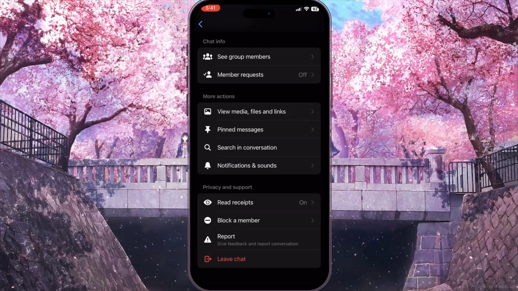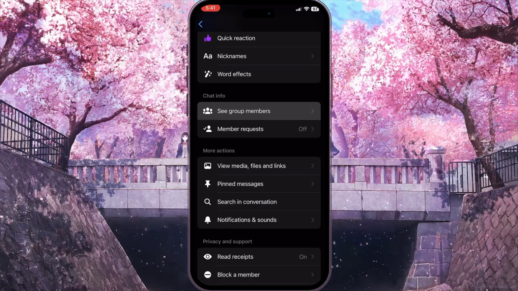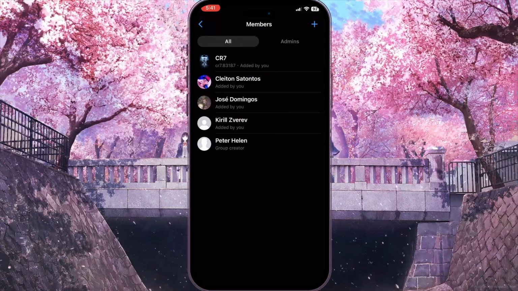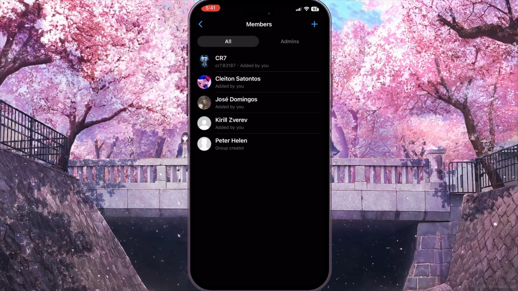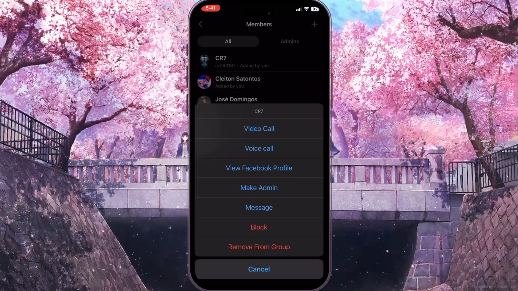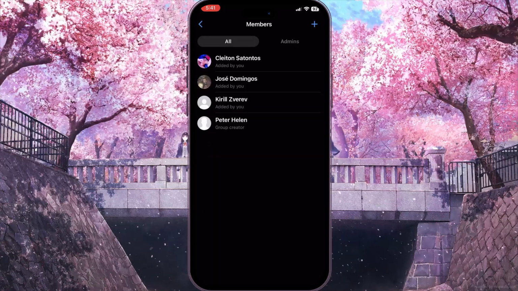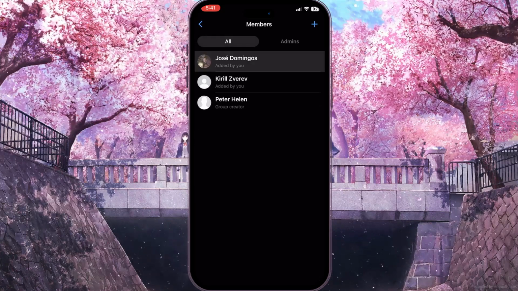First of all, we need to click on the See Group Members button here in the chat info section to see all the members of this group. And now we need to delete all the members this group has. Just simply click on the member, and then click on remove from group, the last button here, and you need to do these steps one by one.